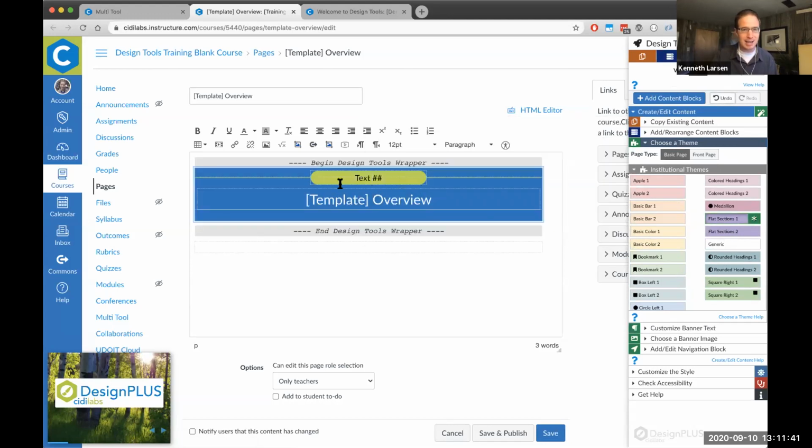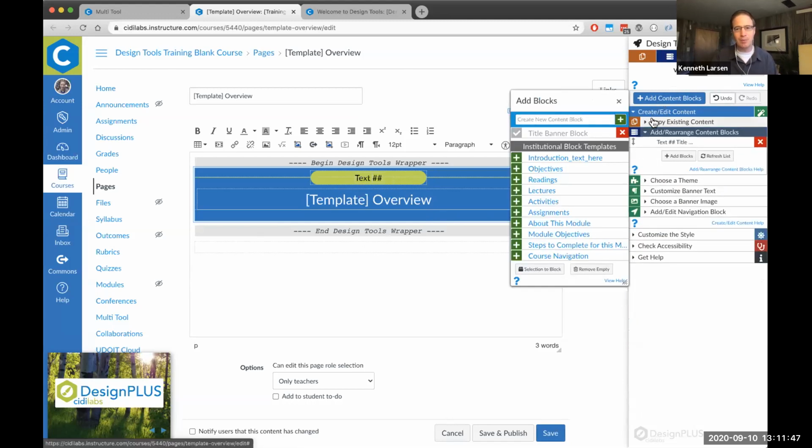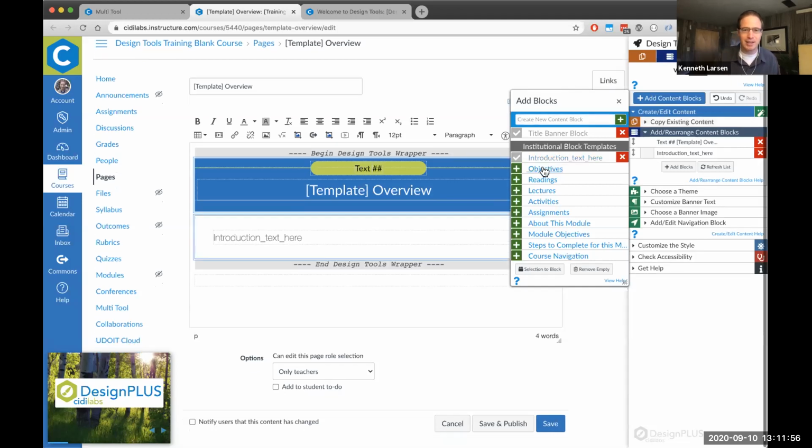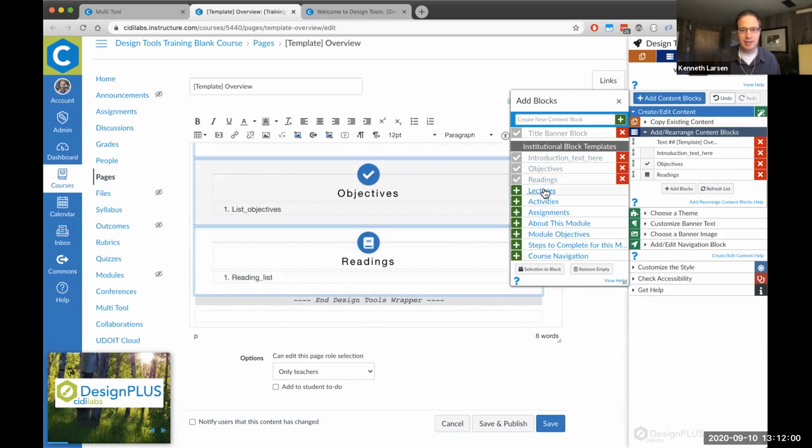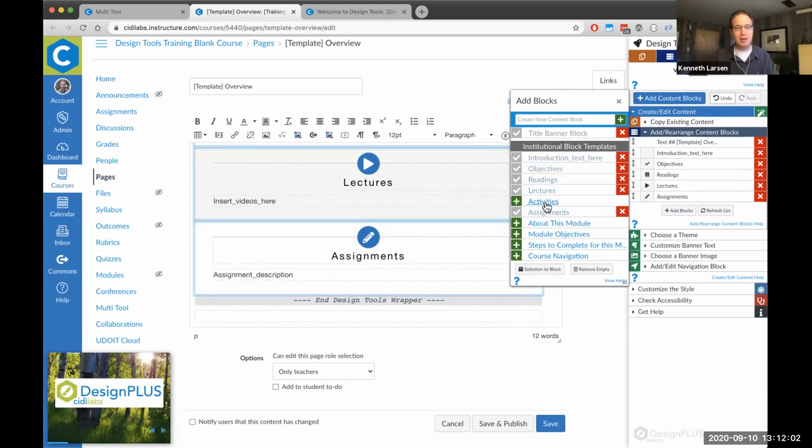I have this nice stylized heading here now. And because this is a template, I'm not going to worry about the text of that. But we're going to come in and add what we call content blocks. So this is this idea of grouping or chunking our content. So let's say that in this overview page, I need to have an introduction. We're going to talk about objectives. We're going to have some readings, some lectures, talk about our assignments, whatever the case may be.